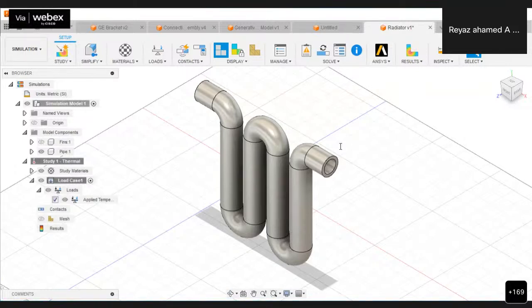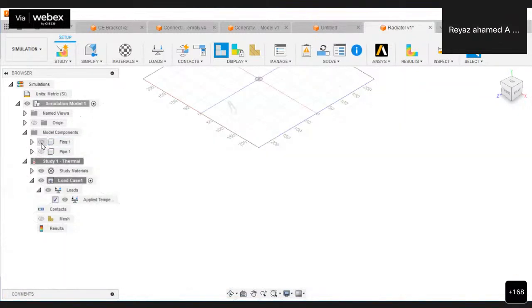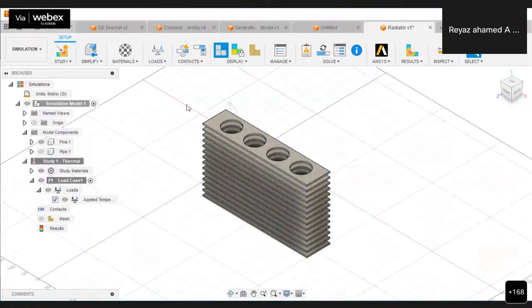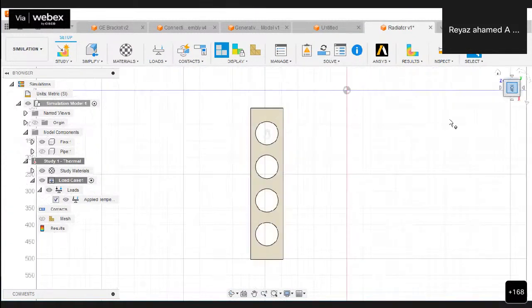The next thing we have to apply is radiation between the fins. So how are we going to select that? We are going to select the fins, right? So just show the fins, hide the pipe. Now the pipe is not required. What I'm going to do is go with the same loads, thermal loads. Now move on to the top view.